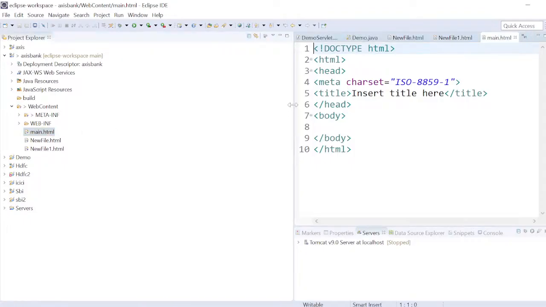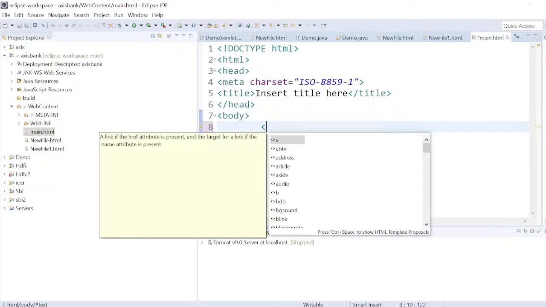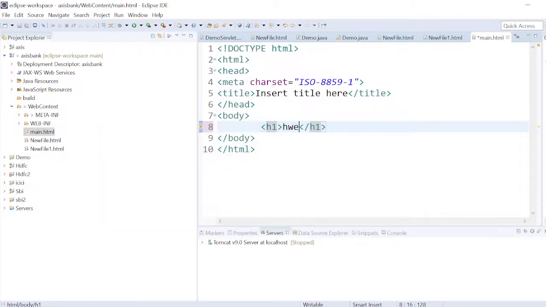Inside this file, I would like to write some content. The content is like an H1 element. Hello, servlets. Hello, sir. This is some dummy message which I wrote here. Now I'm saving this one. I want to deploy this one.